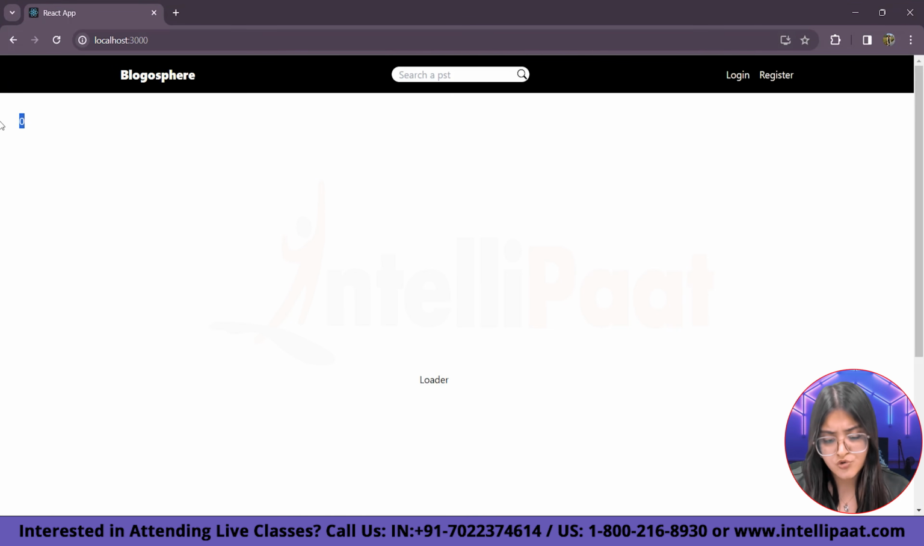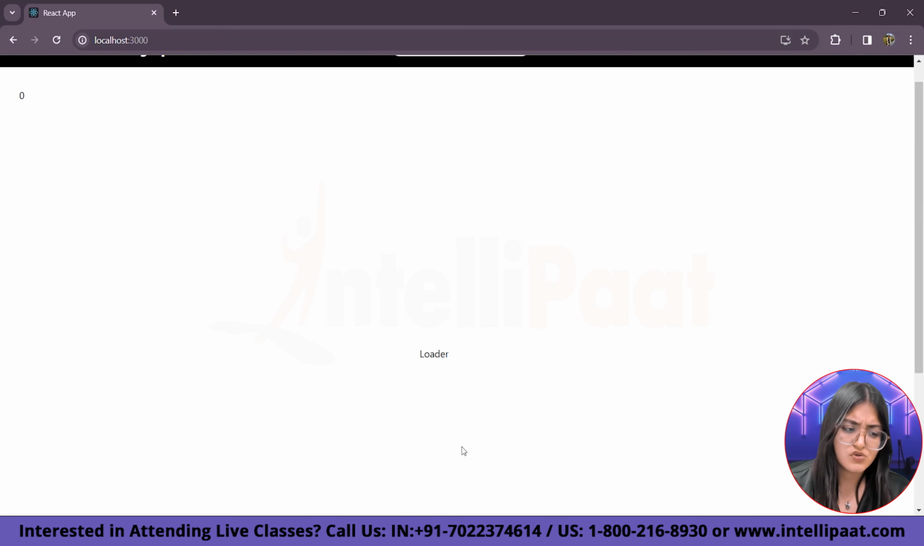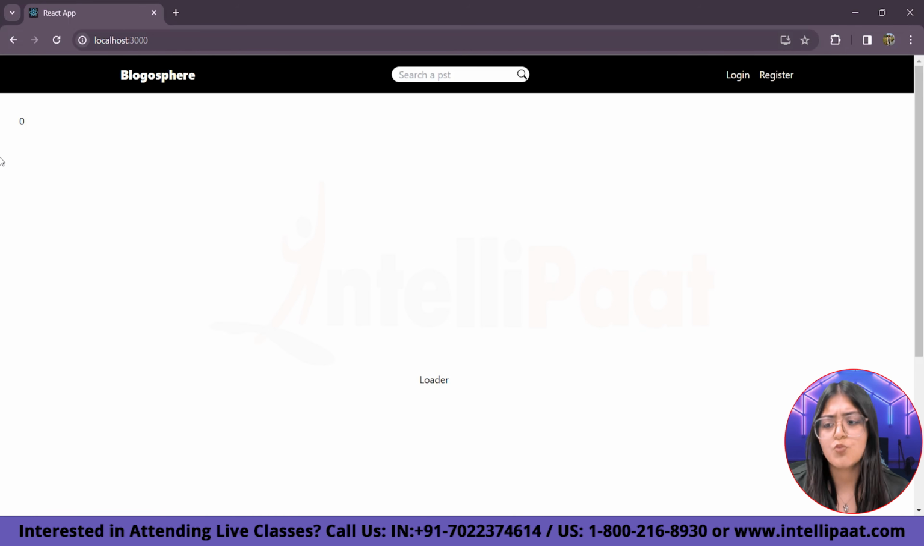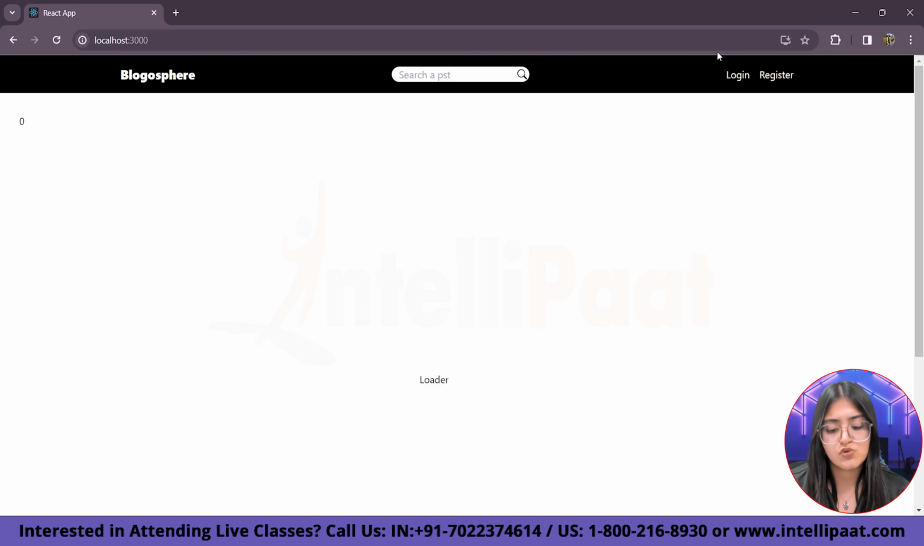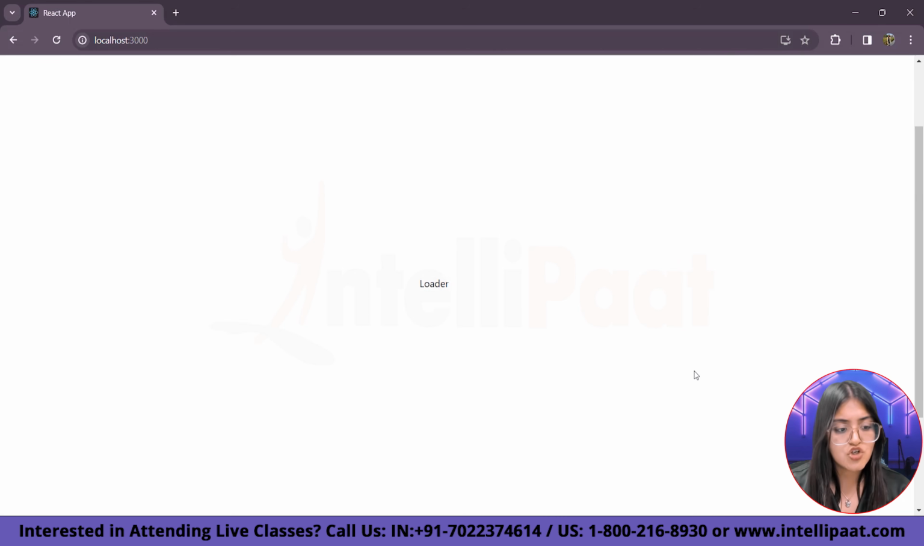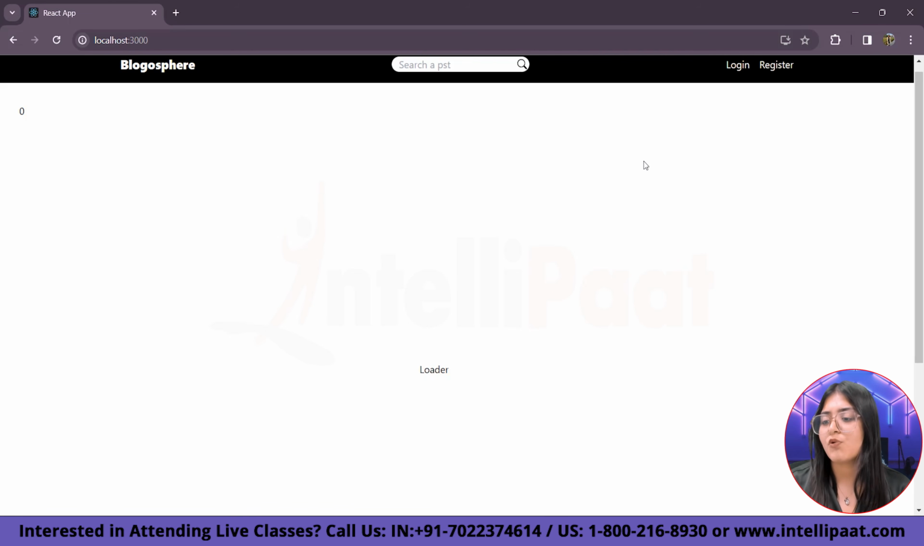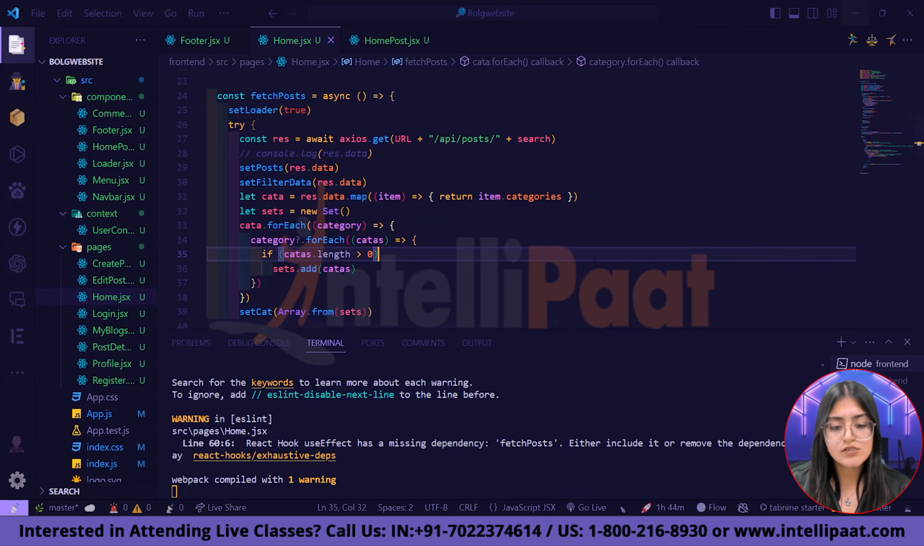So if I show you the output, here it has the loader and this shows the 0. Instead of this it would have shown us no posts available, right? Because there are no posts available, but right now we don't have the categories. That's why this is showing 0 and we don't know whether we have the data or not. So that's why this is showing the loader. Okay, fine. I guess we are done with our home page. Once we create our home post and create post page, then we will have some data over here.